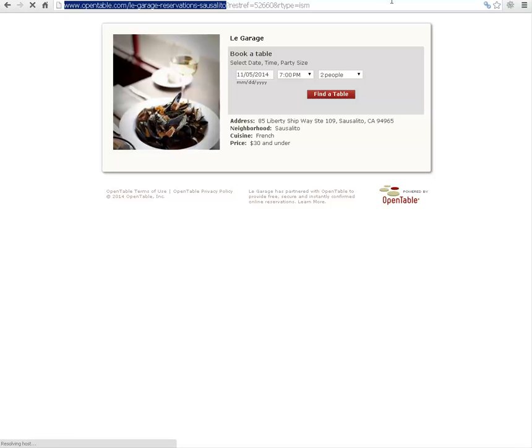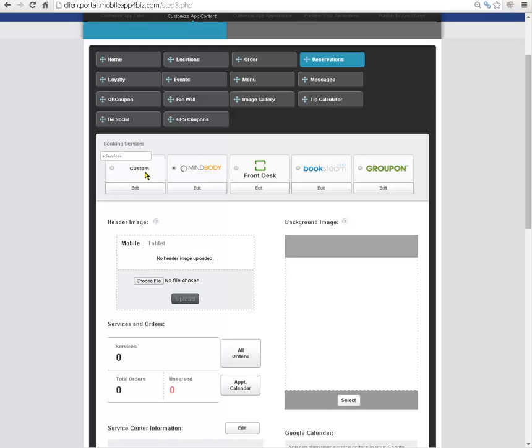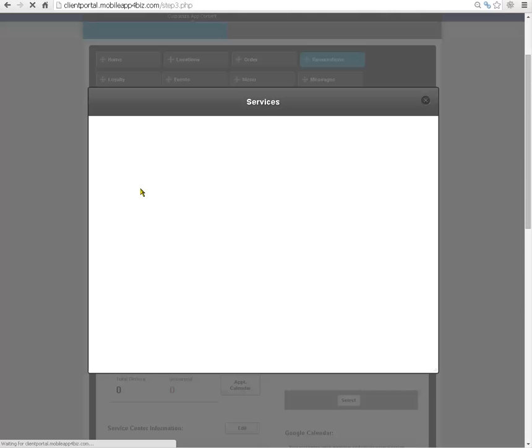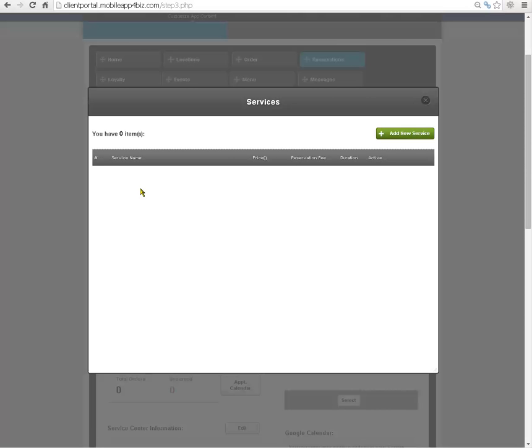Again, this custom tab would be great for a business such as a lawyer, an accountant, or a real estate agent, or any business that allows reservations for consultations or one-on-one meetings, and then we have that built in. For restaurants, though, as I said, it is more complicated.